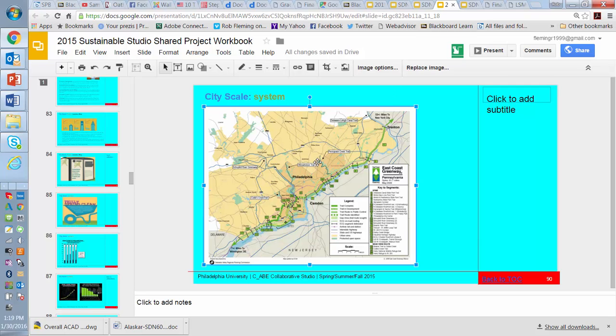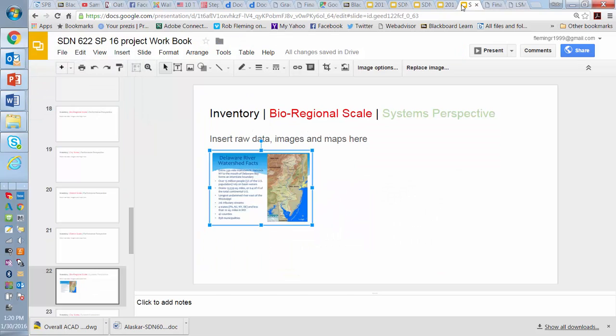Here's one from the old one. This is the East Coast Greenway. So if you're thinking about pedestrian pathways or pedestrian trails that the Navy Yard might want to link into, you would need this information. So I'm going to take this guy and I'm going to go up back over to the one that we're working on.